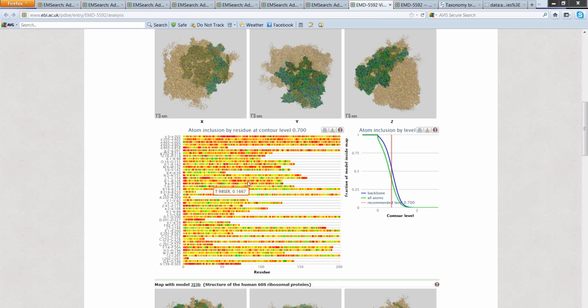Now, one of the reasons why you have a lot of red and yellow here is something which quite often happens: the threshold is usually chosen so that it encapsulates mainly the backbone of the protein. And in that case, you have the side chains sticking out.